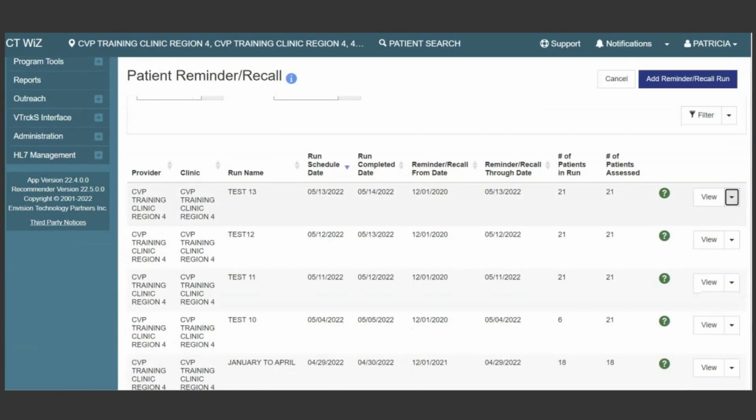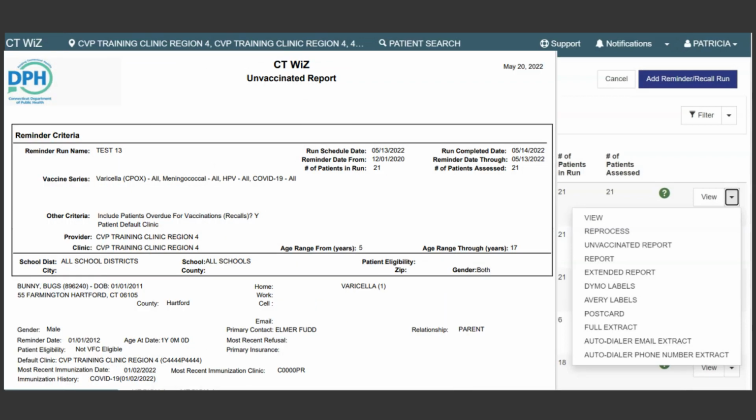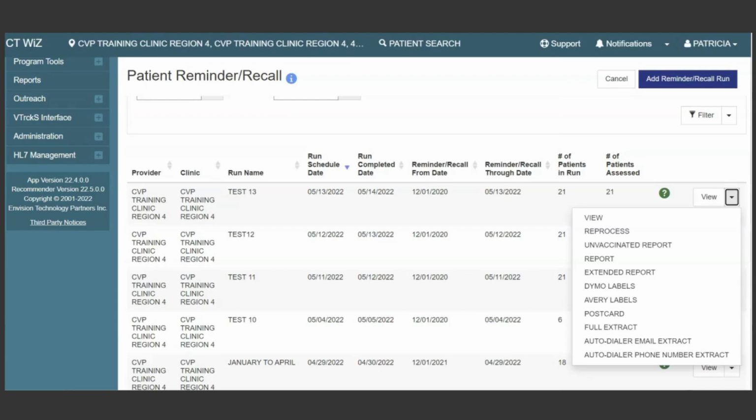The Patient Reminder Recall Report provides a number of output options for the user. Please note that use of the reprocess feature is not recommended at this time. The first is the Unvaccinated Report. This lists patients that meet the reminder recall criteria that have not returned for immunization since the reminder recall was last generated. The report includes name, contact information, patient vaccination history, and immunization recommendations. The Unvaccinated Report displays as a PDF that can be printed and saved.